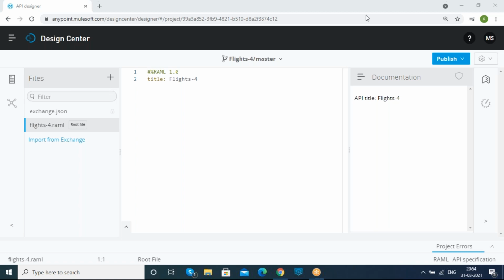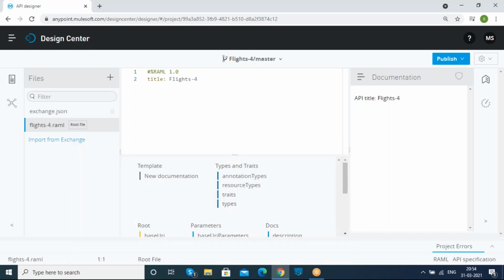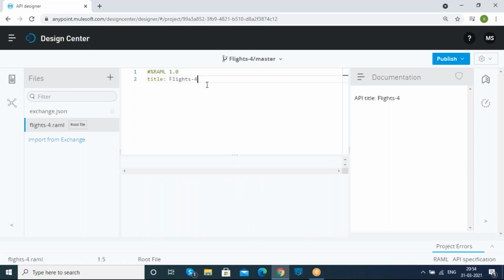Okay, it has loaded for us. This is the place we call the design center. On the left hand side, whatever options we have, we call them files. The total details of our project we can see under the files. Whenever we create a project, only 2 lines will be visible for us in the designer. This place where we design our APIs, we call it the designer. So here only two lines are visible for us.